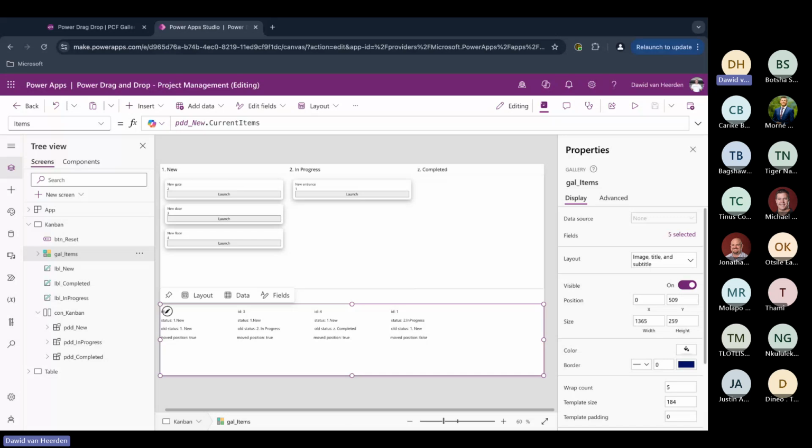What you could also then do is have certain business rules to say that you can't move this project directly. You can't move it back to new from in progress if certain conditions haven't been met. So you can build in all different business logic around that. All right, so that's pretty awesome.